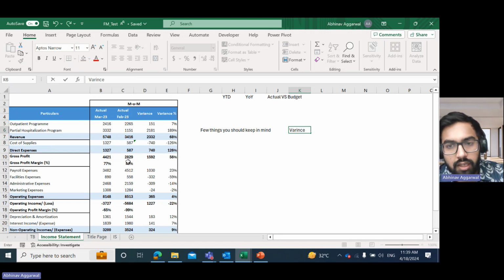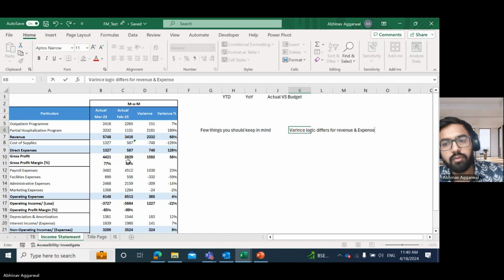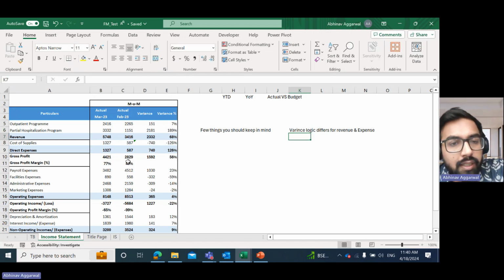Variance logic differs for revenue and expense. So I hope this is clear. This is a very important step for you to keep in mind.